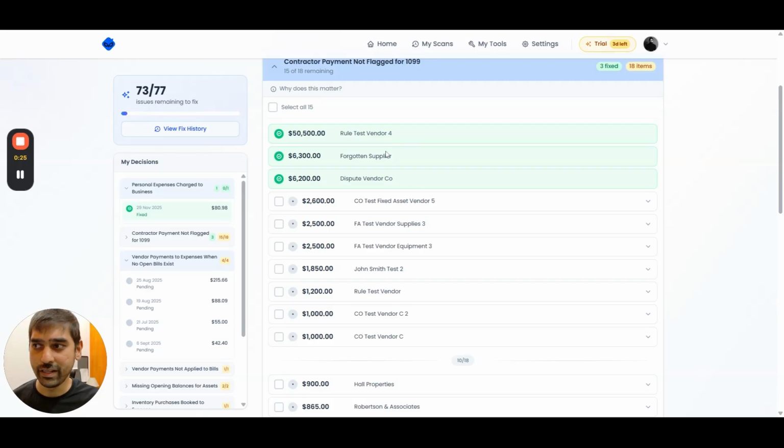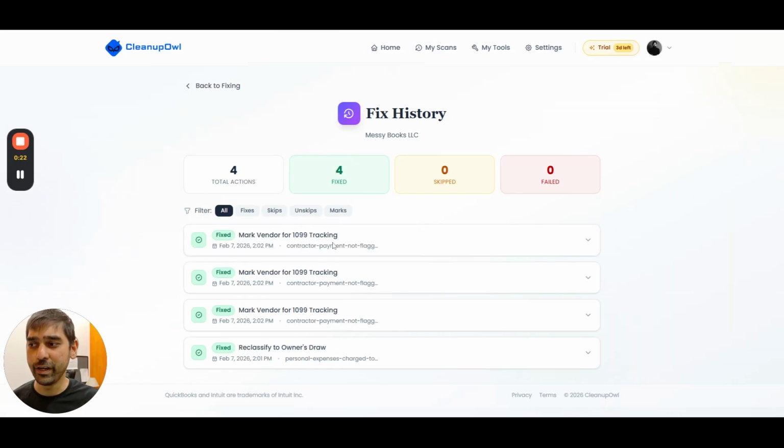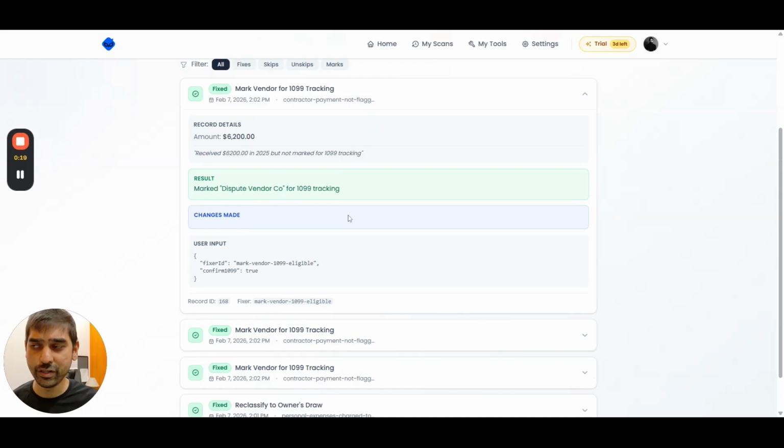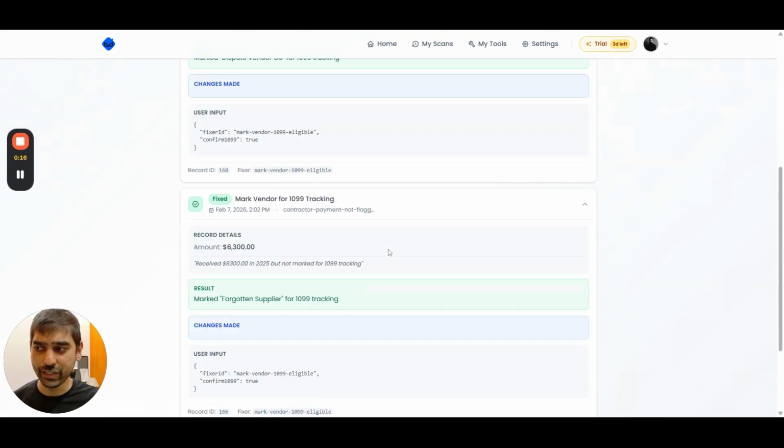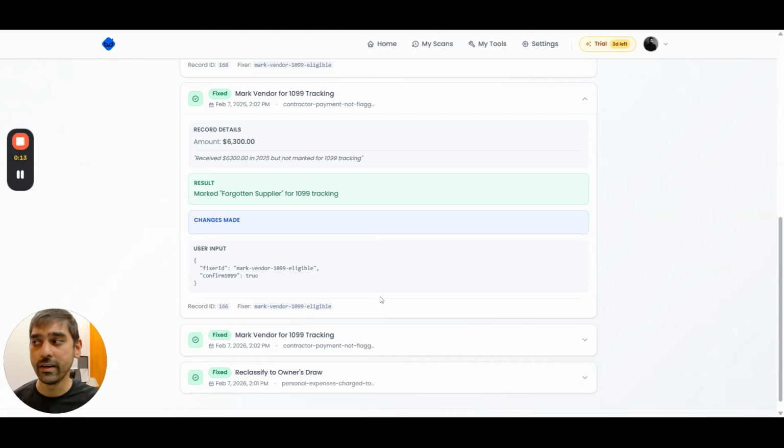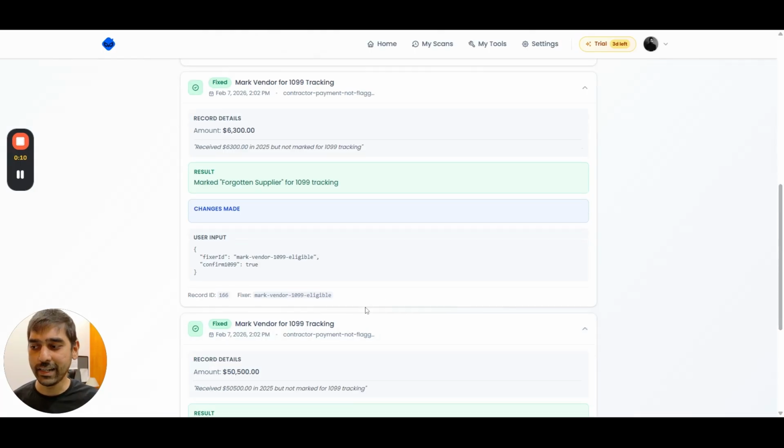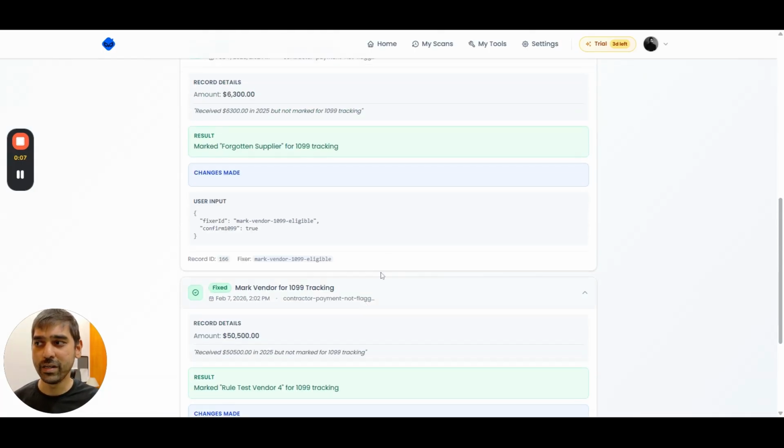You can come back to this, and you can also see the fix history, where you are able to see exactly how the data was in your QuickBooks earlier and what did we exactly change, so that there's no confusion as to what was the prior state and the new state. And this is exactly how in just a few minutes you are able to make fixes and clean up your books. Thank you.